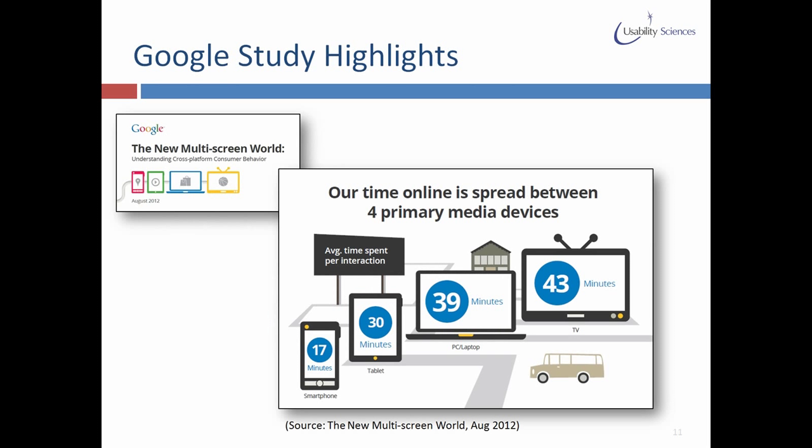And it's not just what we've noticed here at Usability Sciences, but we've seen the same thing take place with other factors, other research out there. And the most prominent is this study produced by Google in August of 2012. The name of the study was The New Multi-Screen World. And just a few highlights from that study. If you'd like to find this, you can search for The New Multi-Screen World out there on the web, and it has been published. You should be able to track it down pretty easily.